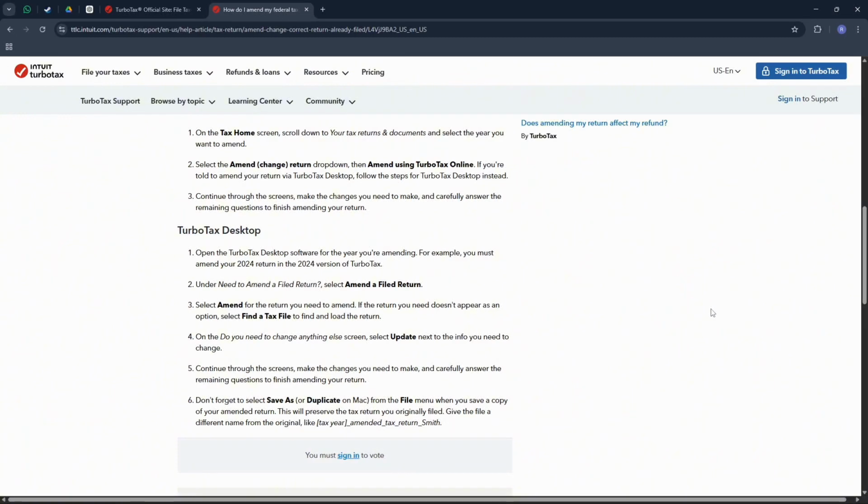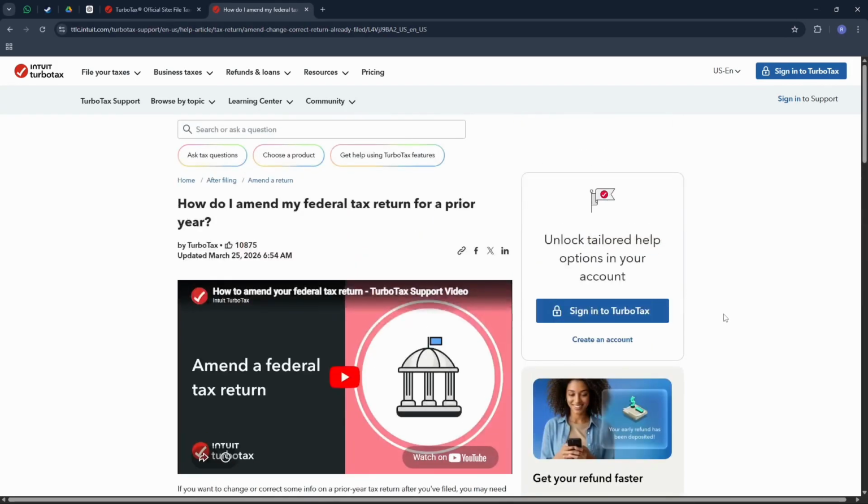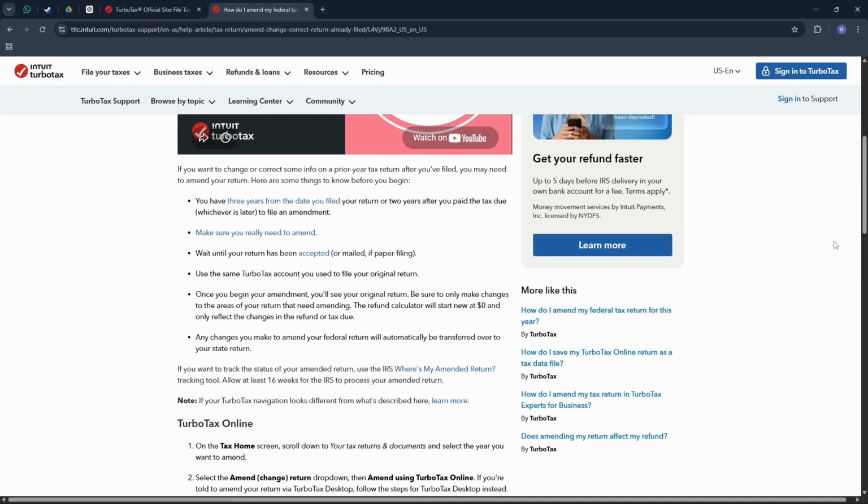After that, go to What do you need to change on your return and click Update next to the section you need to fix. Continue through the prompts, make your corrections and complete the process. And that's it. That's how you can easily amend your federal tax return using TurboTax.